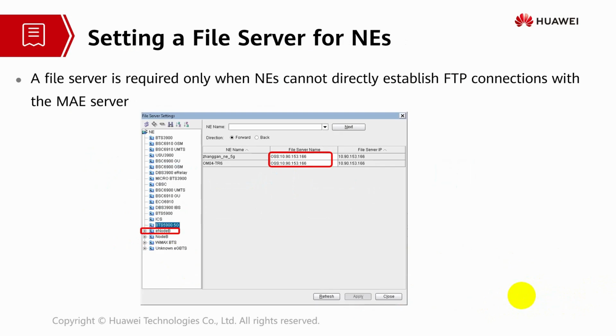Next we're going to talk about setting a file server for the NEs. A file server is required only when the NEs cannot directly establish FTP connections with the MAE server. In most cases, a firewall will be deployed between the NE and the server, so many NEs cannot directly establish the FTP connection. So in this case, you have to set up a file server.